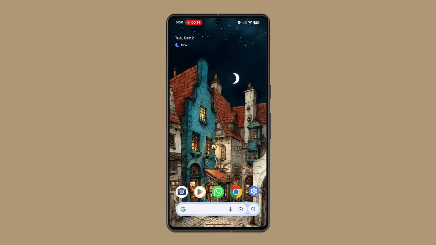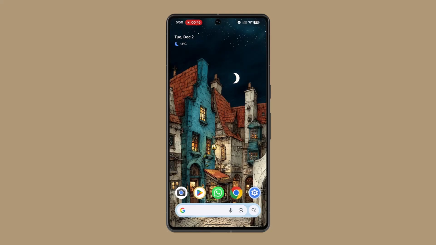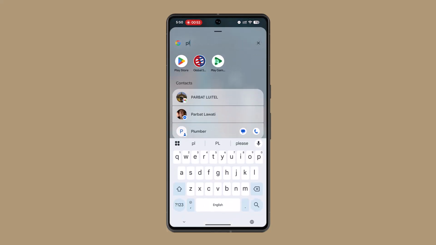If not, you could also try restarting your device. For that, hold on to your side button and then click on the restart button, and that's how you will also be able to fix some of the errors.